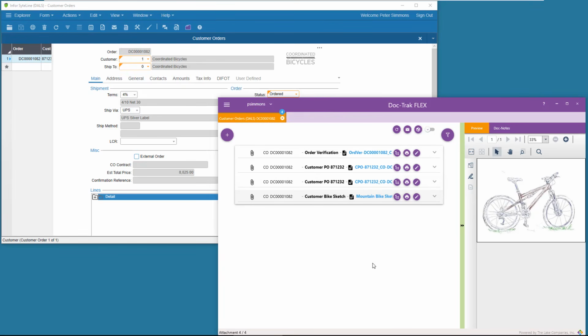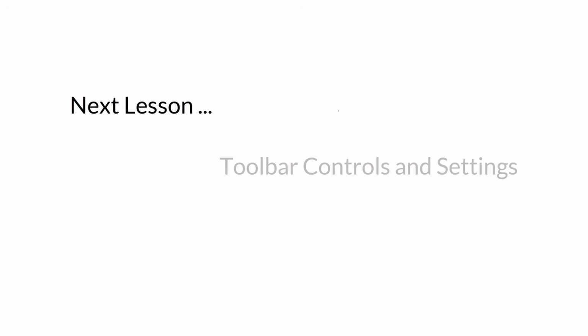All right, that covers the attachment controls. On our next lesson, let's look at the toolbar controls.